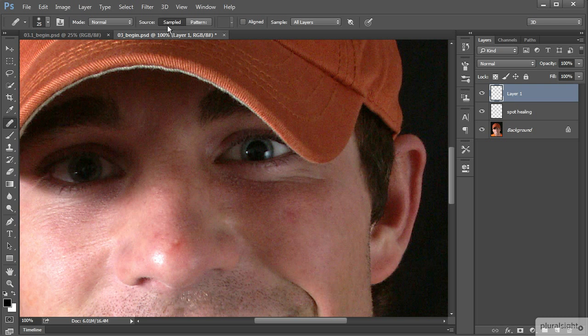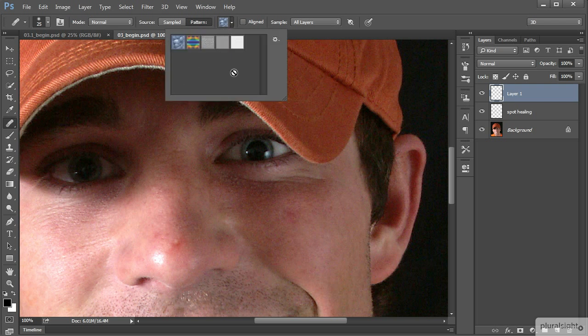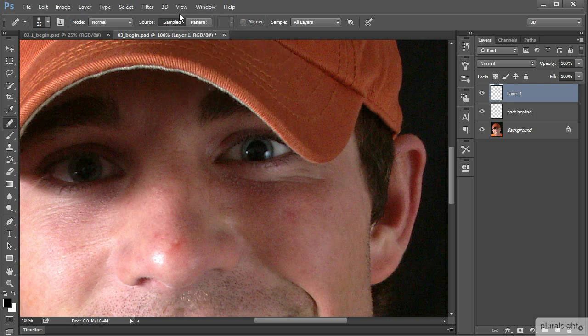Now, if we come back up to the options panel, see where it says source. By default, it's set to sampled. So again, basically it's being dictated as to where you're sampling from. You could switch it to pattern, which means you could use a pattern right here. Perhaps you have one saved. You might have a specific texture you saved as a pattern if you're wanting to kind of work that into whatever image you're working on. For something like this, I would leave it to sampled.